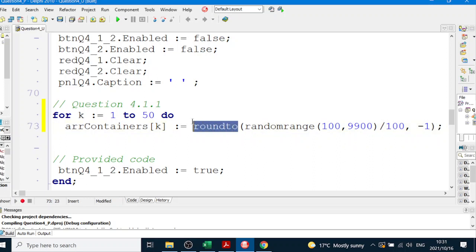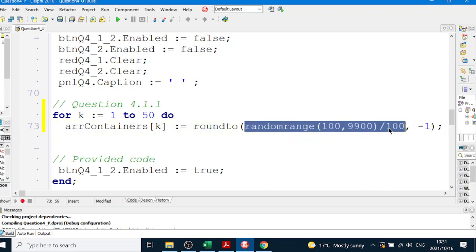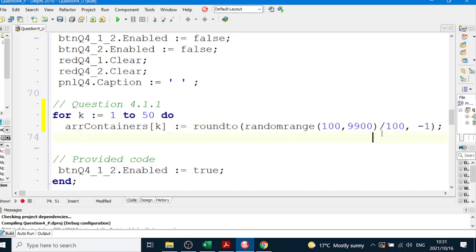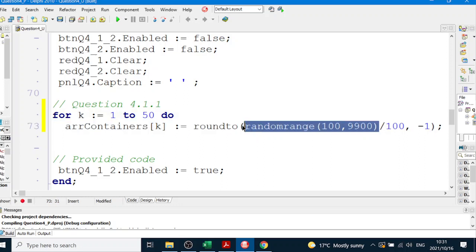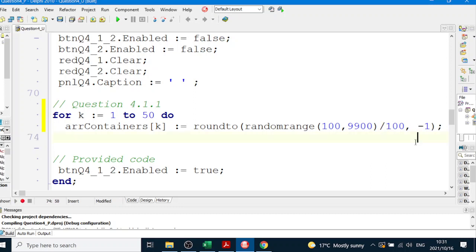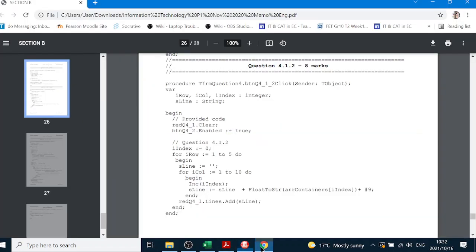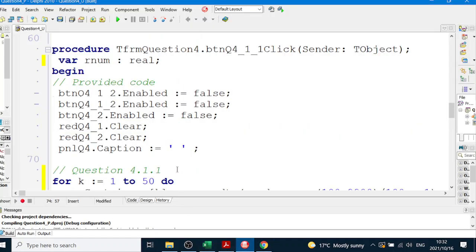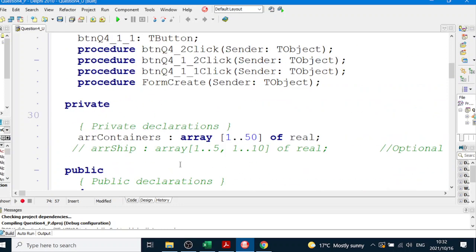The round 2 function has 2 parameters. The number you're rounding, which is a real number, and why is it a real number? It's an integer divided by 100. We round that to the first decimal place. If it was round to 1, then that would be rounding to tens, but minus 1 rounds to the first decimal place. So there we filled up our containers array with the real numbers.